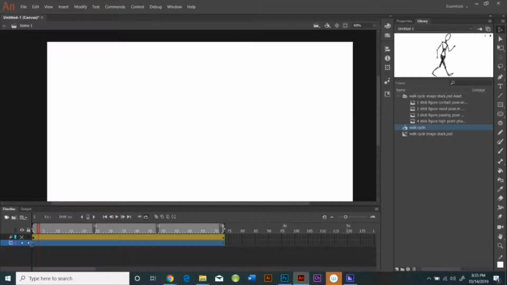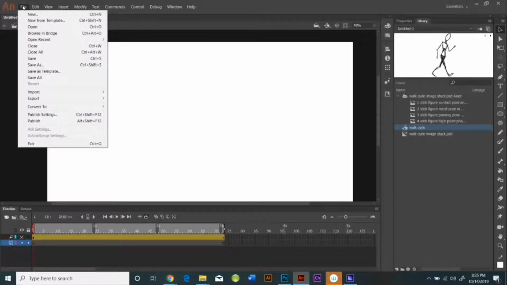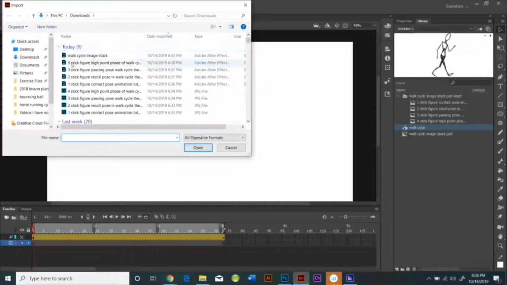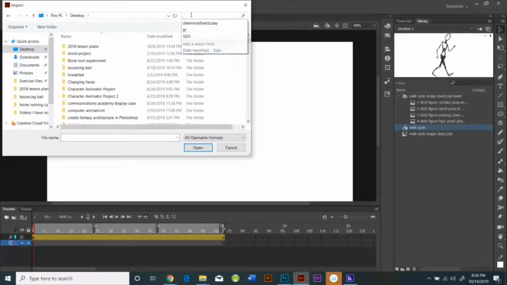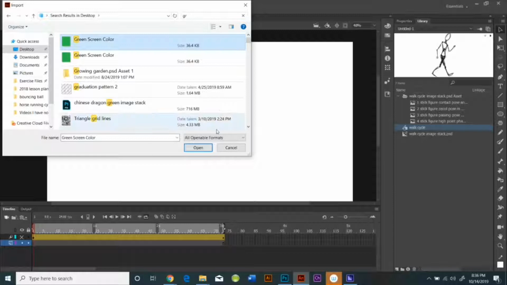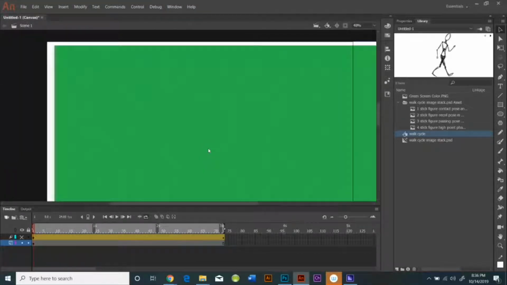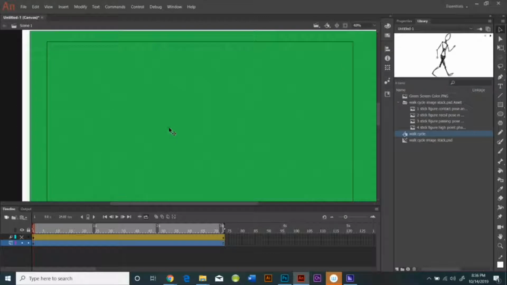Then I'm going to go File, Import, Import to Stage. So instead of importing to the library, I'm going to import to the stage. And I'm going to import my green screen color, which was one of the project files which I gave you for this assignment. And so now it's imported to the stage. The entire stage should turn green. And now when I play my little movie, the person is walking across the stage. It's taking about 3 seconds, and he's in front of a green background.